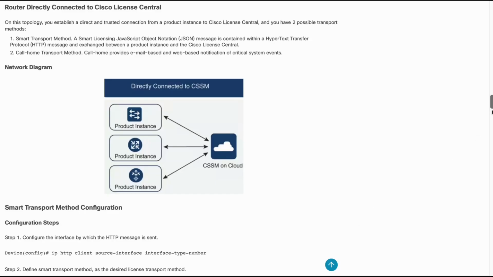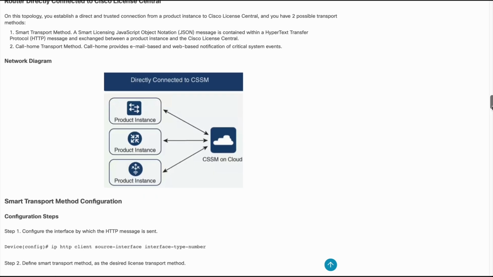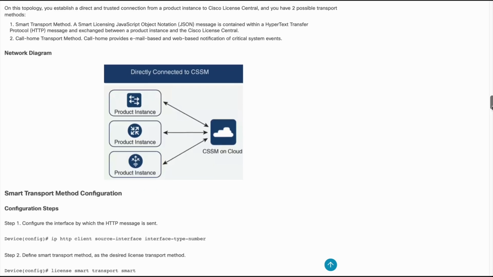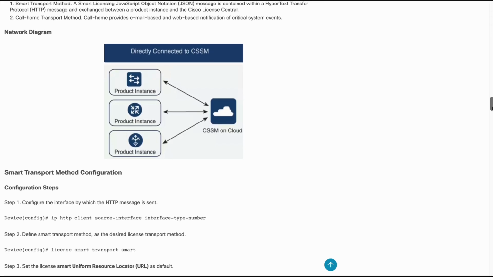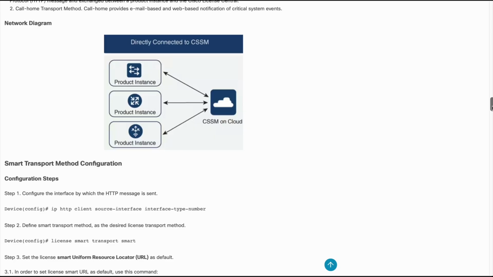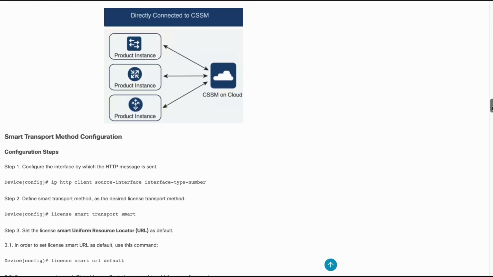Hello everyone. In this video, I will walk through the process I used to register a newly received Cisco device using Cisco Smart Licensing using policy, also known as SLP. The device is running Cisco IOS XE 17.12 and uses direct communication with Cisco Smart Software Manager or CSSM.